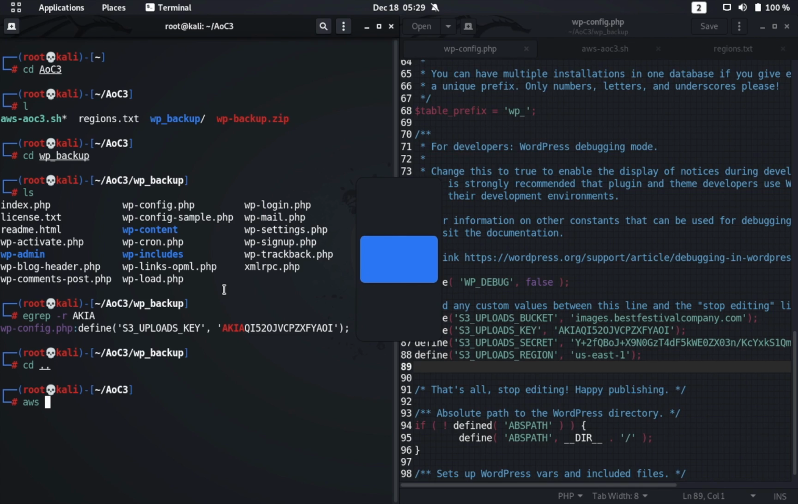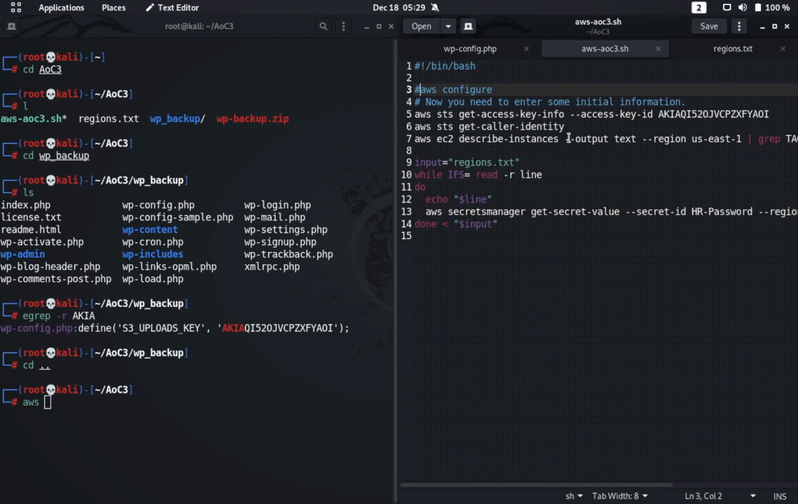Let's get back to our command list, our script. So this is our script. This will also be provided in my GitHub. Now first is aws configure.